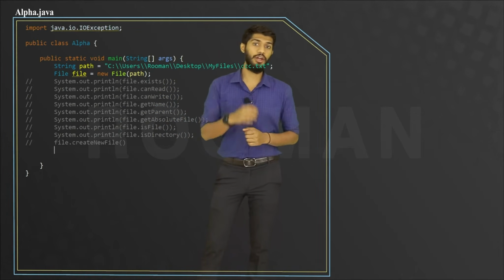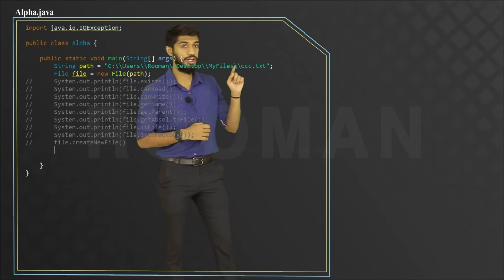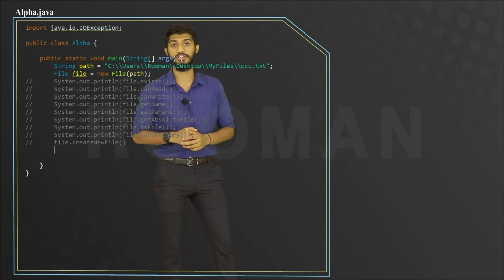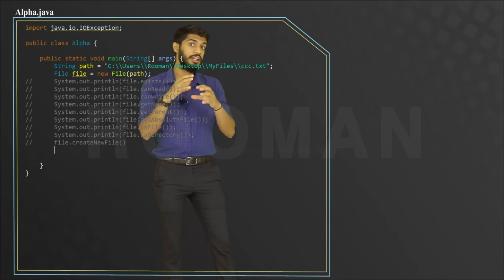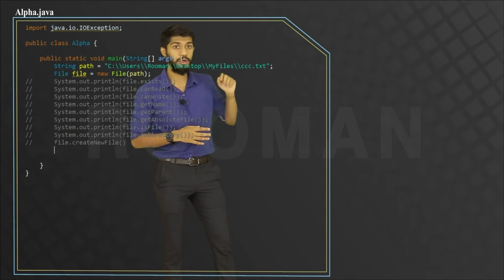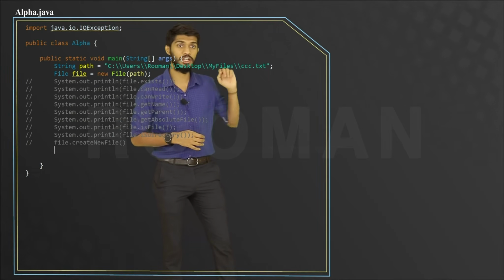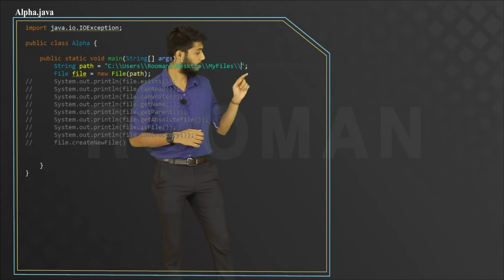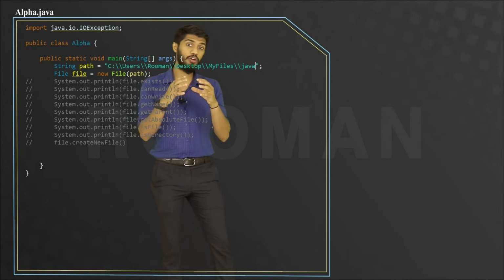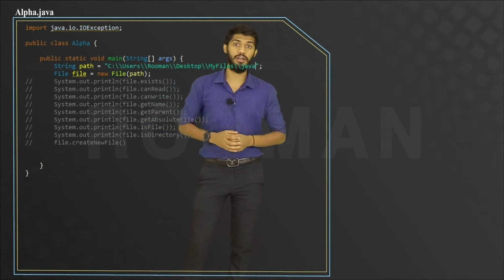Now over here what I would like to do is create a new directory. I already have ccc.txt, and you know very well that this file already exists. Now I don't want to create a file, rather a directory. So I will create one directory, and I would like to name that particular directory Java. So I will remove this ccc.txt, and in place of this I will say Java. So the name of this directory would be Java. So let's see how to create a directory.